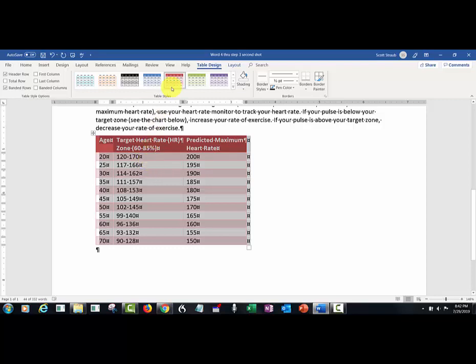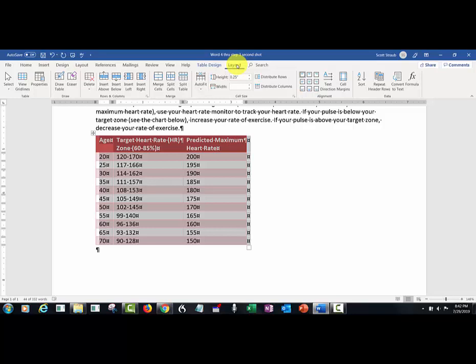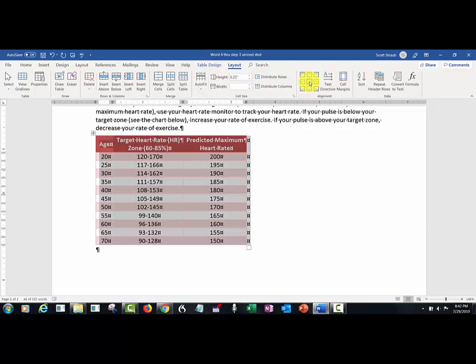I need to be on the Layout tab up here now. In the Alignment group, there's a Center button. It's the very center one. That centers everything, vertically and horizontally.